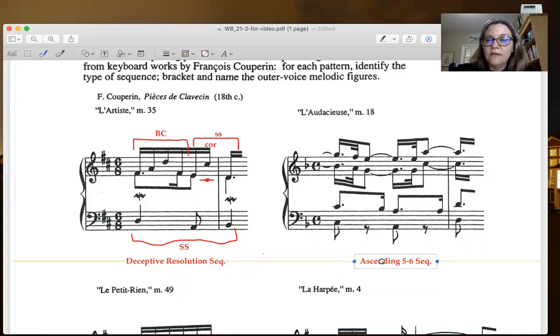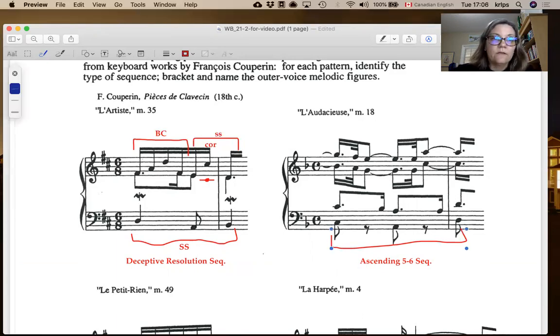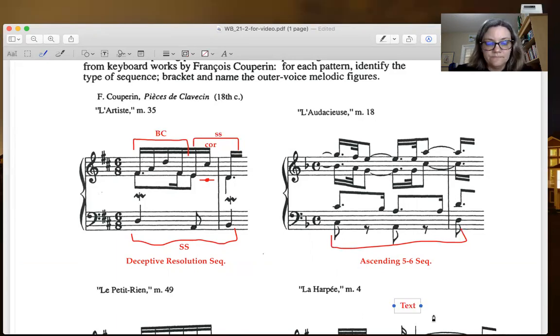Okay, so we name that ascending 5/6 sequence. The melodic figure we have here leaps down a third and up a fourth. That's our double skip. Okay, so again, we name that. Okay, and we've now already finished our bass line for that one.